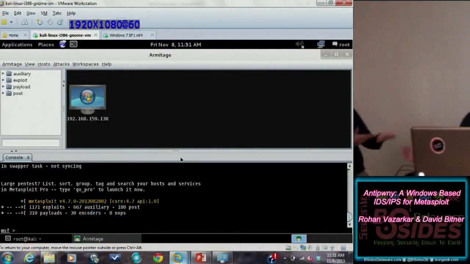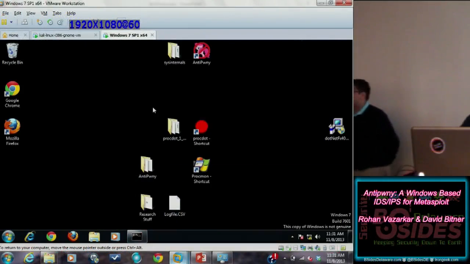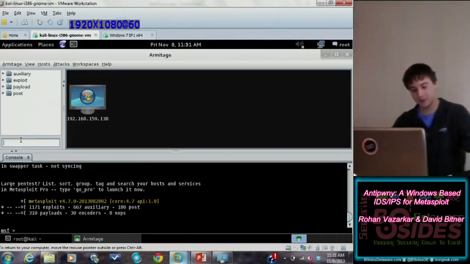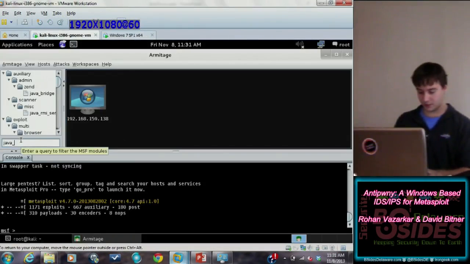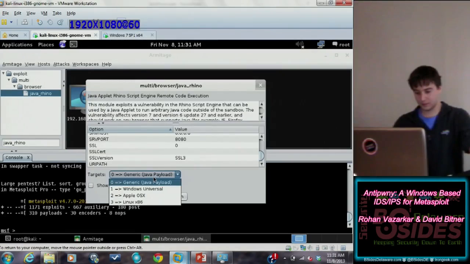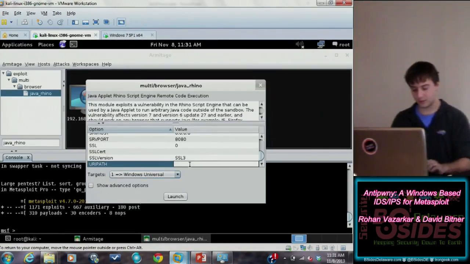We're just going to target Windows 7 Service Pack 1. I'm going to use a Java exploit, so pretty simple stuff. Use Java Rhino, because it always works. Java Rhino is probably the most dependable Java exploit I've ever seen. It gets you to shell pretty much most of the time.